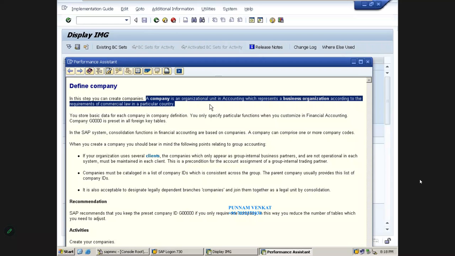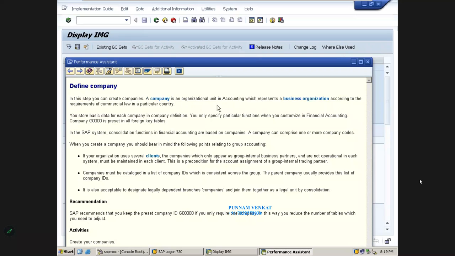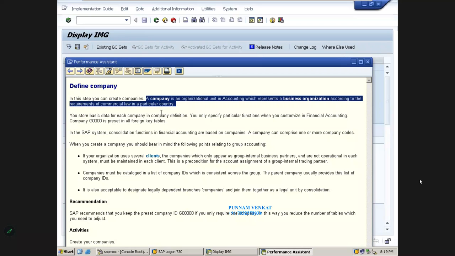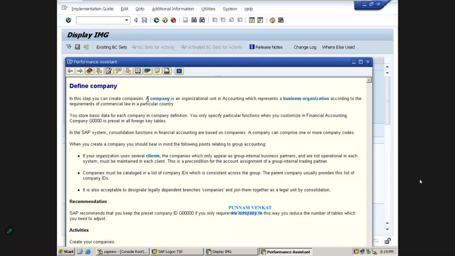A company is an organizational unit in accounting, which represents a business organization according to the requirements of commercial law in a particular country. You can add this point, everyone, for more understanding. Done. Noted, my dear students? Noted?